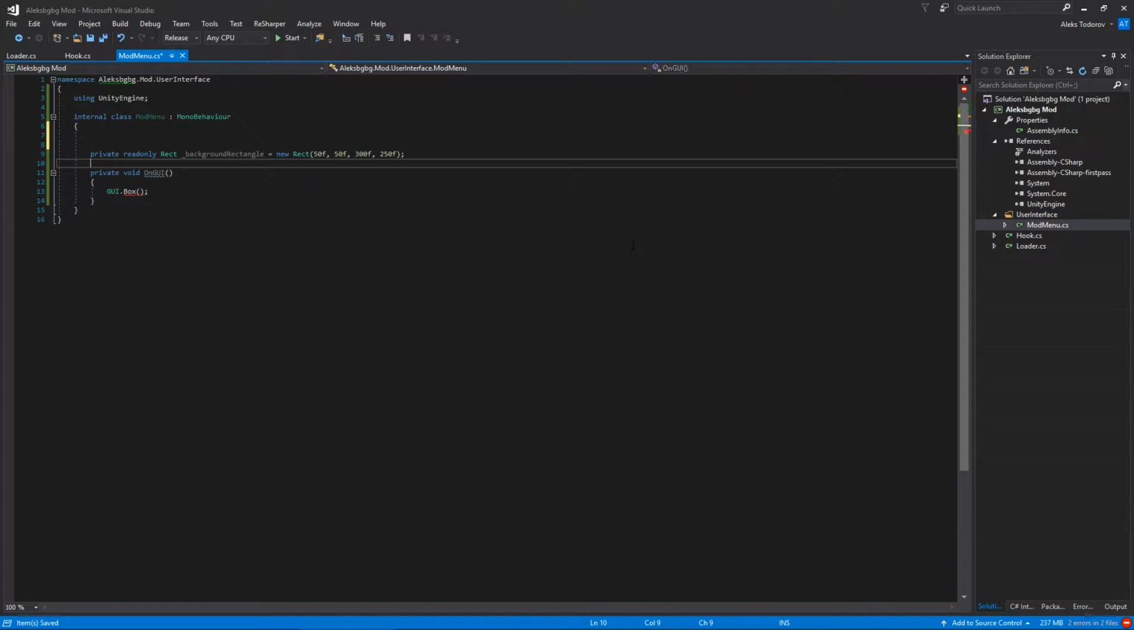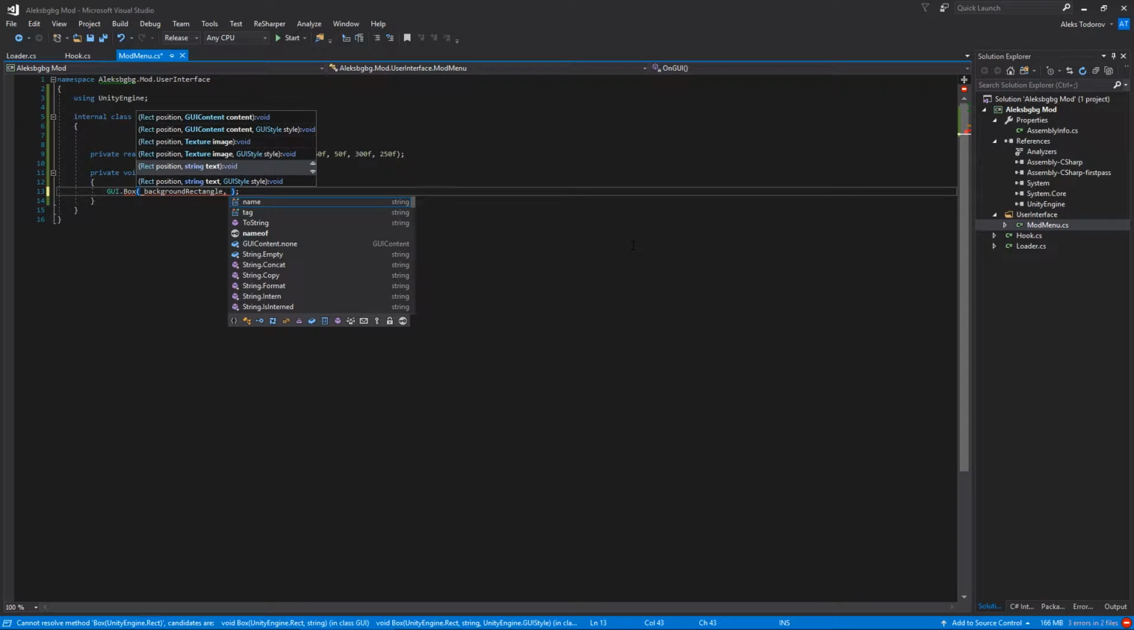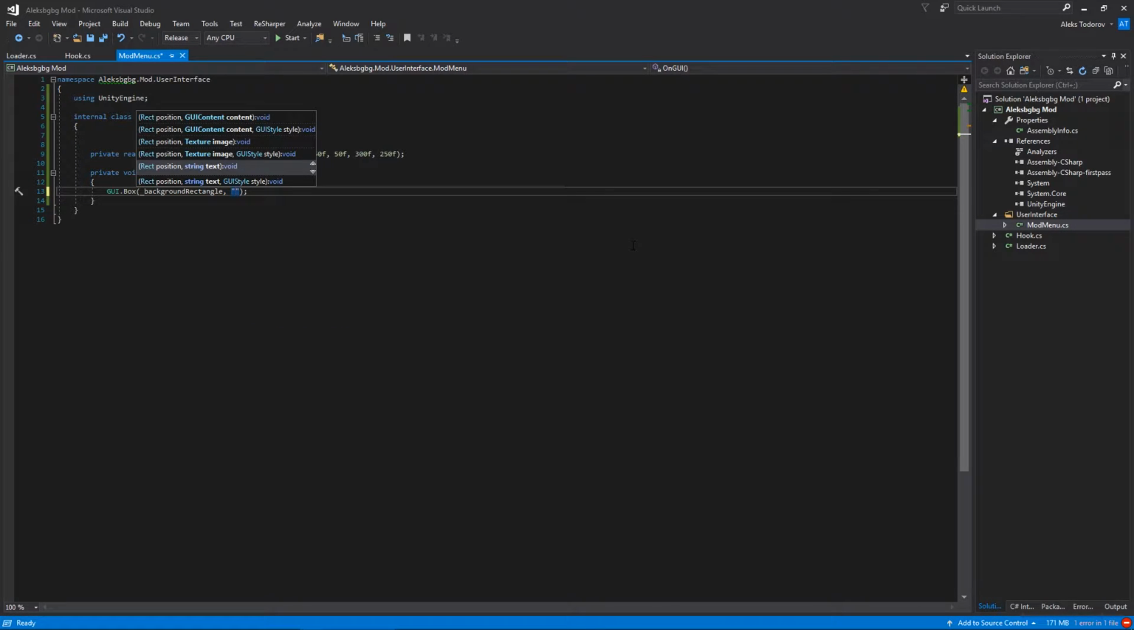So I'm just going to write this backgroundRectangle here. And I'm also going to write some text, which is going to be the title of our menu, so I'm just going to call it Aleksbgbg mod happy face.